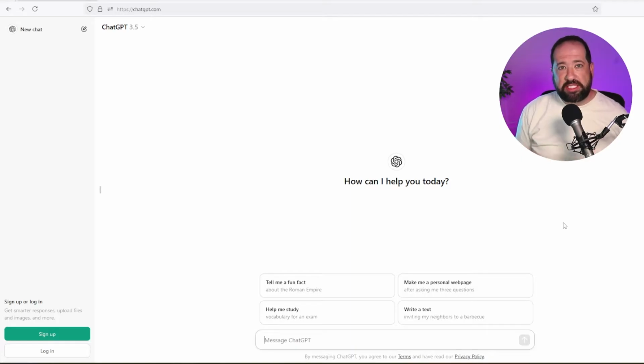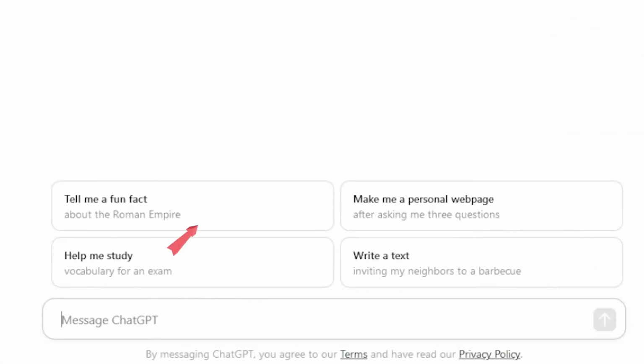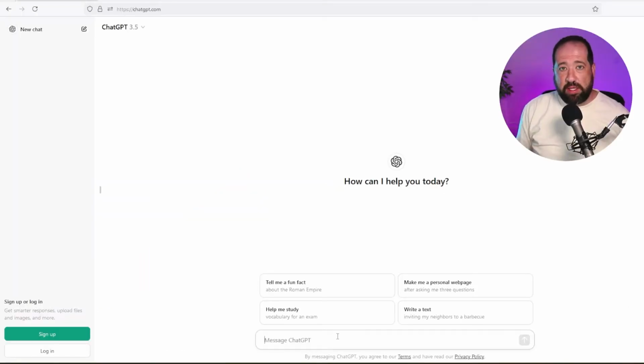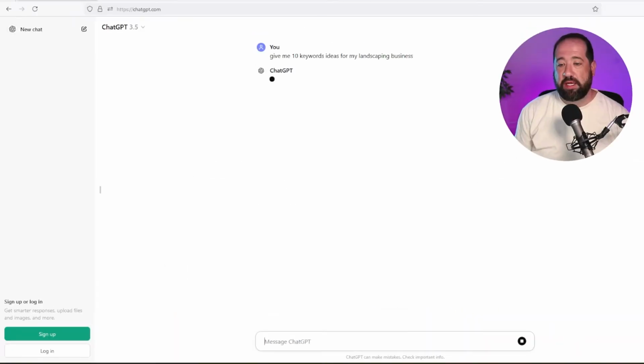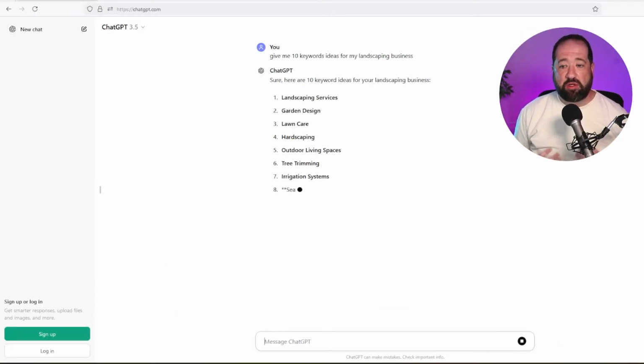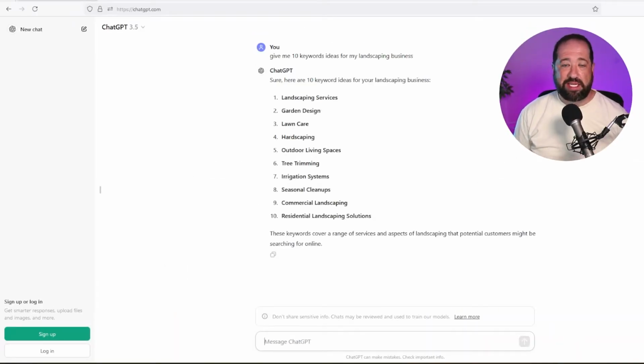In order to use ChatGPT, you simply come up with a prompt or a question that you want the chatbot to do for you. So for example, let's say I own a landscaping business and I want 10 keyword ideas that I could use on my landscaping business website. I could literally ask right here in the message ChatGPT section, give me 10 keyword ideas for my landscaping business. And ChatGPT is now going to create and give me 10 ideas that I can use for keywords within my website.